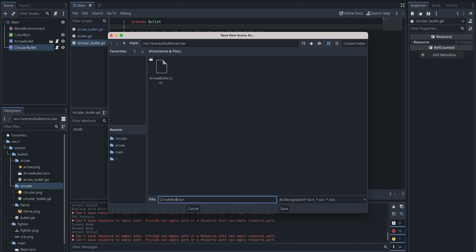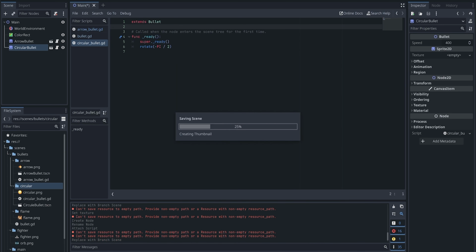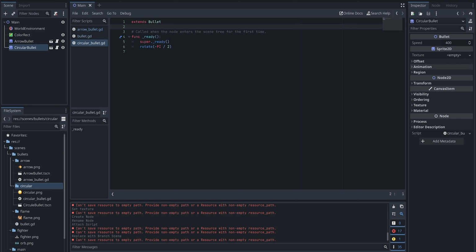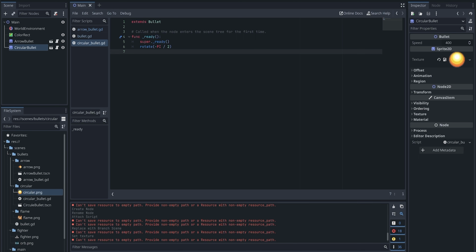Circular bullet scene, under the circular folder. The last thing we have to do is drag this circular image to use it as the texture. Then we're done with the circular bullet.